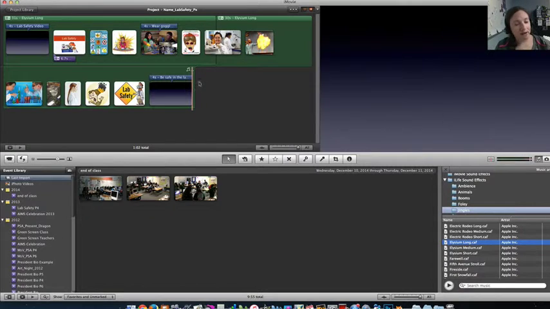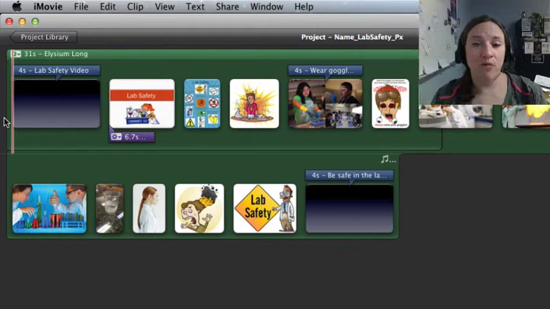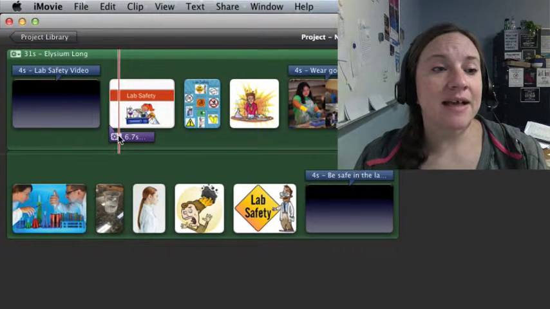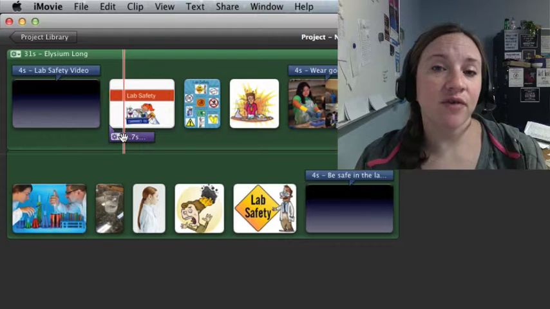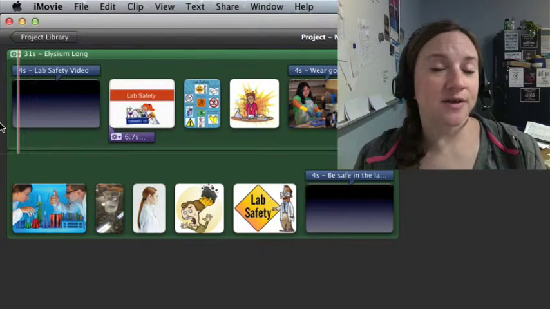So here's the cool thing. iMovie does this thing called ducking, where it recognizes the difference between a song and a voiceover. iMovie knows that voiceovers are more important than songs. So as this is playing, when it gets to the voiceover, the song is going to duck underneath the voice. So let's go ahead and listen.